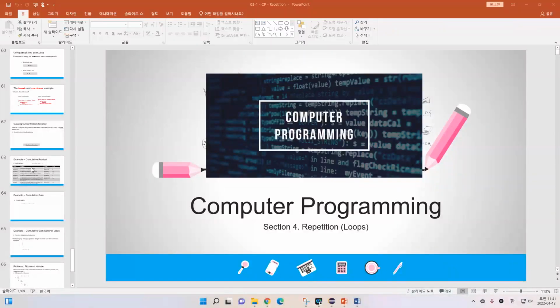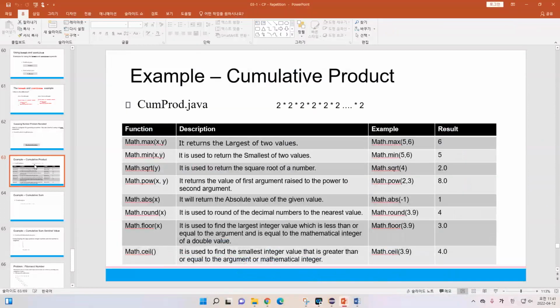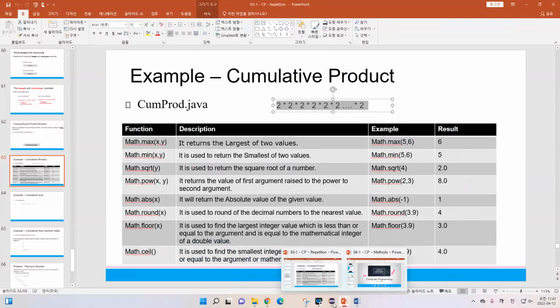So this section is about the repetition loops. And last time we finished until this cumulative product. We learned how to make a program to multiply several numbers with 2. So 2 multiplied by 2 multiplied by 2 and so on.